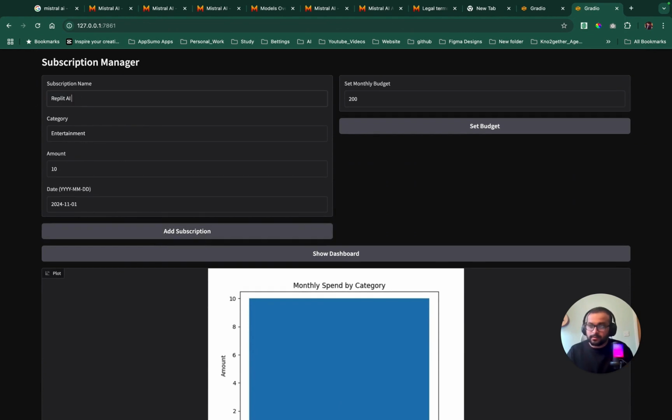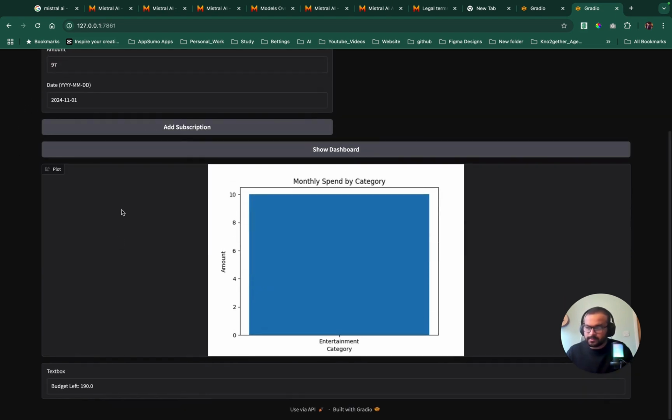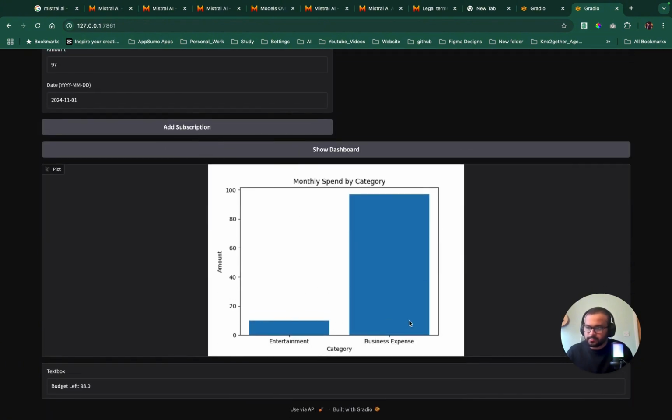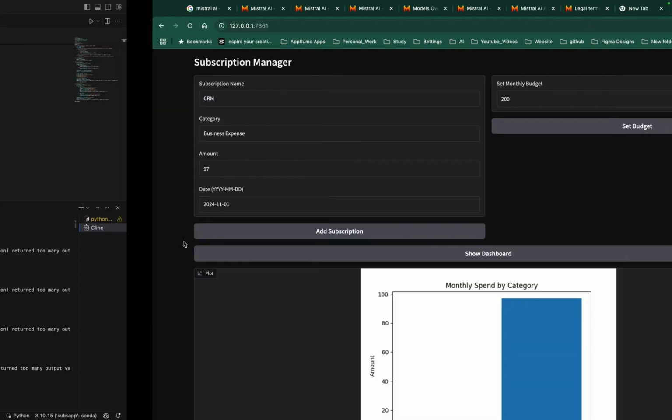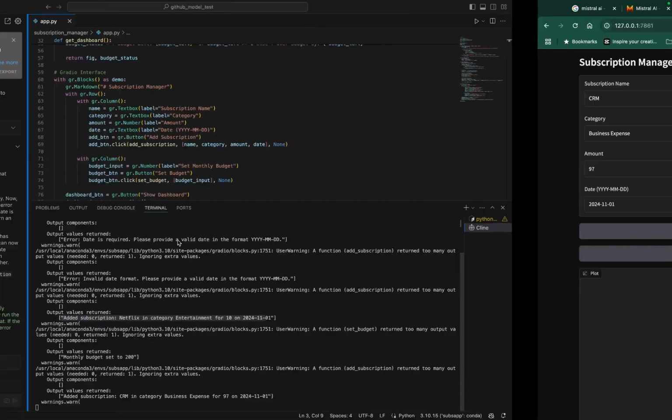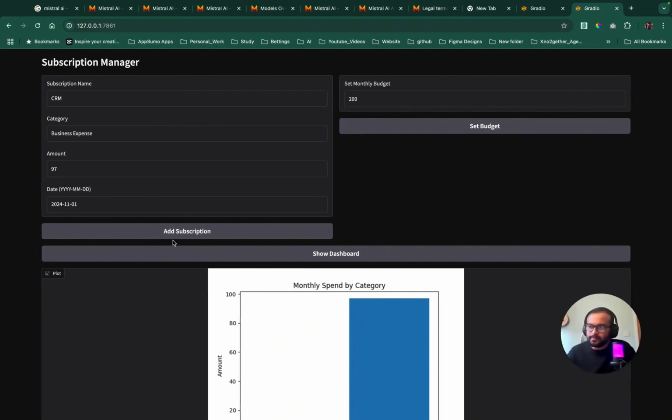So that means I can add some more here. For example, let's say RM business expense, let's add 91 and add subscription there. I click show dashboard now. Now it shows me business expense and how much budget that I have left with. This is really good. So this app is working. Now what we will do as next step is we will improve the app UI a little bit.